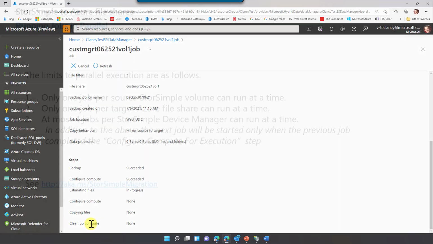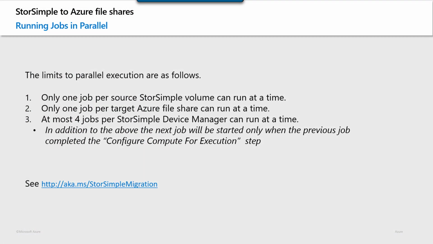In many cases, jobs can be run in parallel to speed migrations. The limits to parallel execution are as follows. Only one job per source StorSimple volume can be run at a time. Only one job per target Azure file share can be run at a time, and at most 4 jobs per StorSimple device manager can be run at a time.